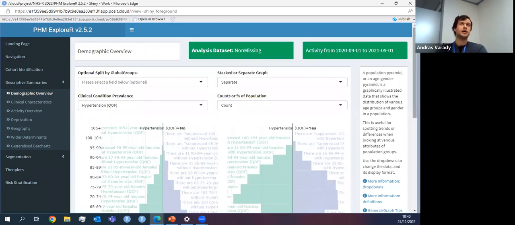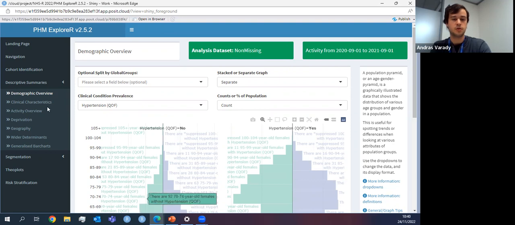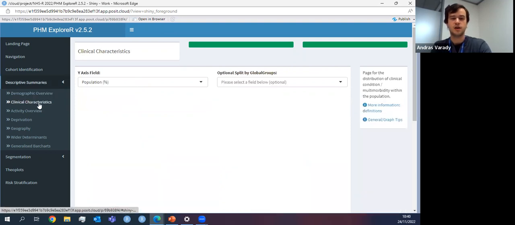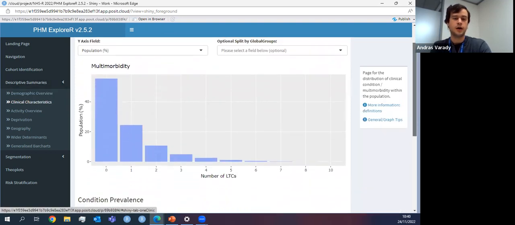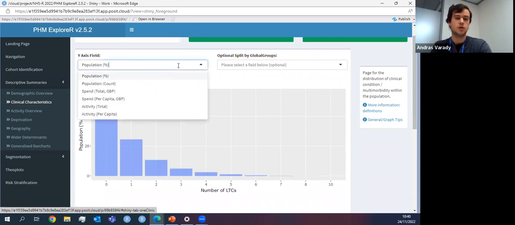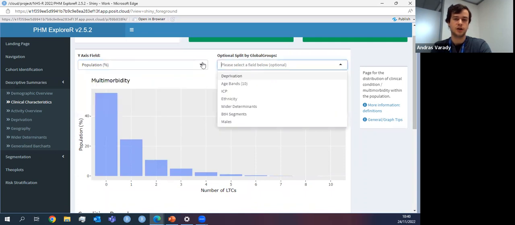And essentially the point is just that I can play around with the options to visualize my patients in different ways. This one is obviously looking at population pyramids. If I go over to clinical characteristics, I get bar charts. I have some options on what metric I want to visualize. So I can look at my population, I can look at the spend, I can look at the activity, and then I can split this by various metrics again.